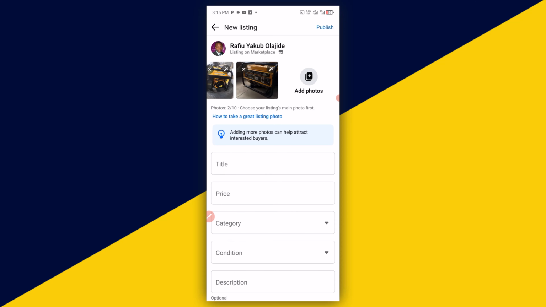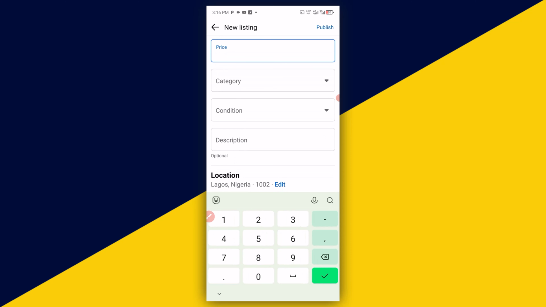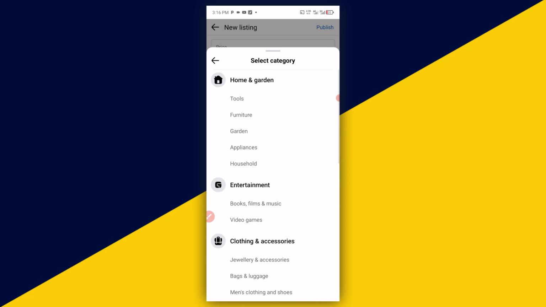It takes me to this particular page. Next thing you want to do is to simply type the name of the product right here. So the next thing we want to do is to title the product. I'm going to enter generator. Then enter the price right here. I'm going to enter the price, 150k. Then you can select on category, tools, right here.